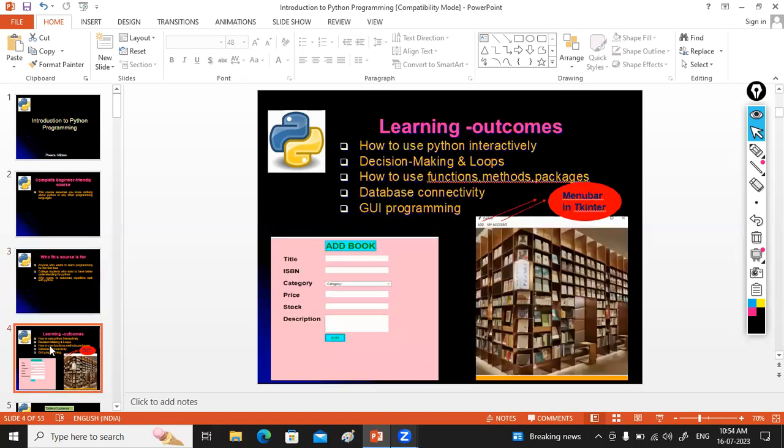We have some learning outcomes that we are going to cover in the entire Python learning series. That includes how to use Python interactively, how we can work with decision making, that is the if else structure and the loops, how we can work with functions, methods, and packages, how we can perform database connectivity using MySQL and PyMySQL, and how we can work with graphical user interface programming using the Tkinter module of Python. Here are some snapshots, as you can see on my screen, of two of the templates that we are going to make using the Tkinter module in the upcoming sessions.